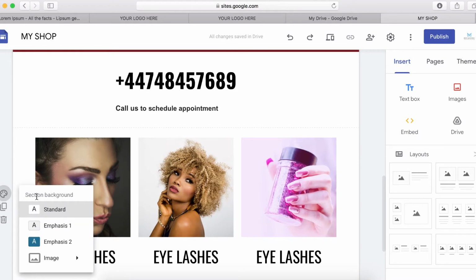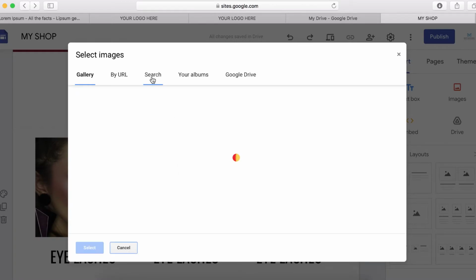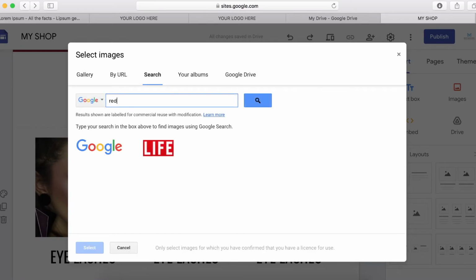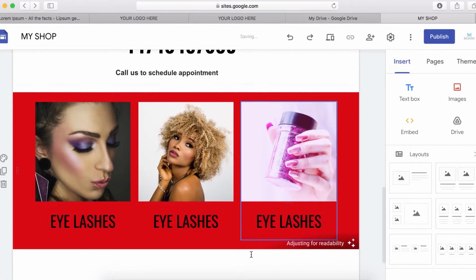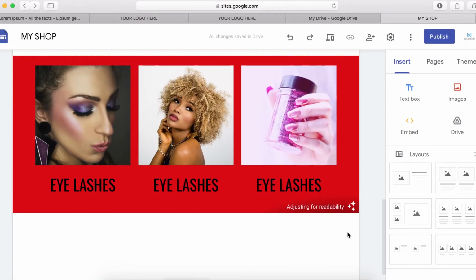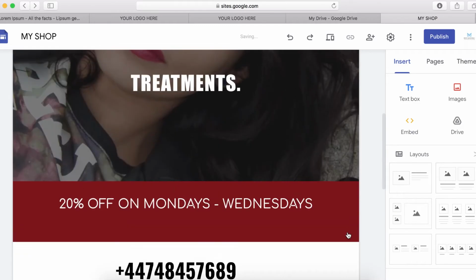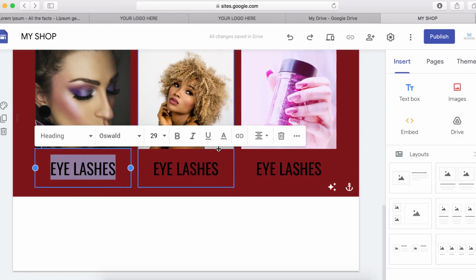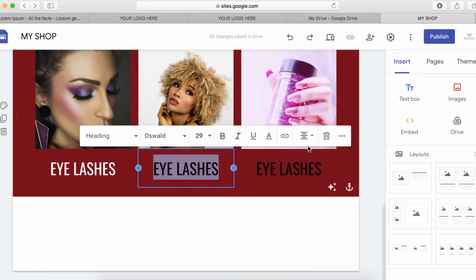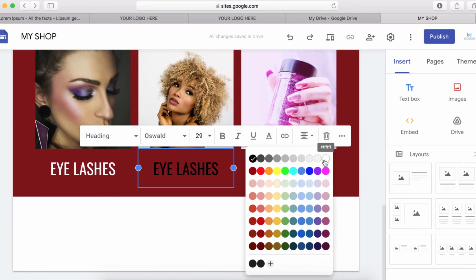So I'm gonna go to this section background, and then click image, and then select image. Here I'm gonna type red, and I'm gonna choose this red. All right, so this is how it's gonna look. So I might try to change this color back to white, so it's looking better when it's white.